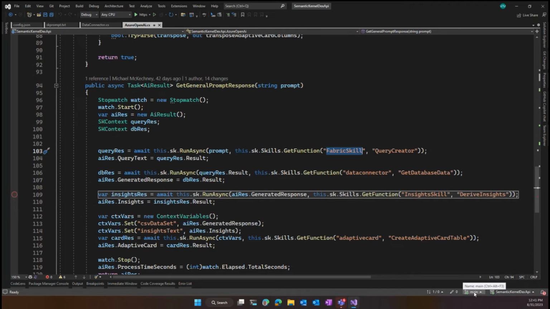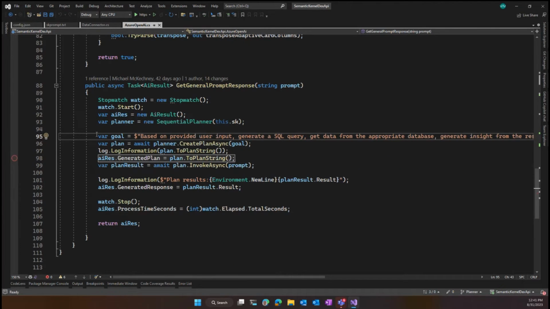Now again, you're also saying, hey, you're still not using Planner. This is true. What I've done here is stitch them all together. But I do have this concept of Planner, which from a code perspective is way simpler. It says, okay, what's your goal? I have a prompt from the user, but I also have a goal that I'm going to send to the planner. So based on the user input, provide the SQL query and get the information from the database.